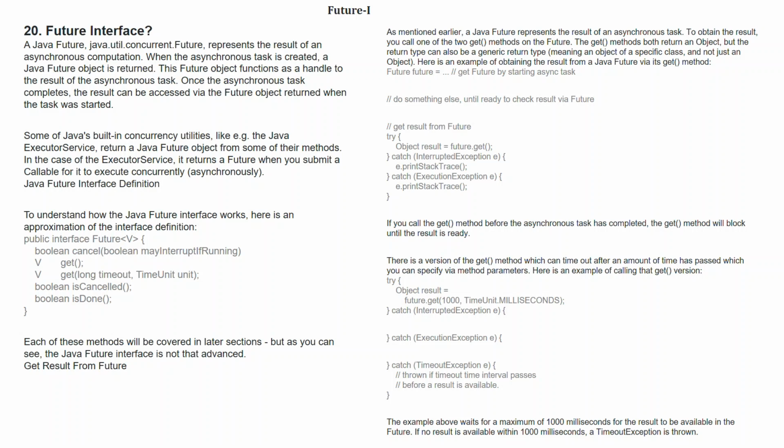See an example. If you call the get method before the asynchronous task has completed, the get method will block until the result is ready. There is a version of the get method which can time out after an amount of time has passed, which you can specify via method parameters. Here is an example of calling that get version. See an example. The example above waits for a maximum of 1000 milliseconds for the result to be available in the Future. If no result is available within 1000 milliseconds, a timeout exception is thrown.